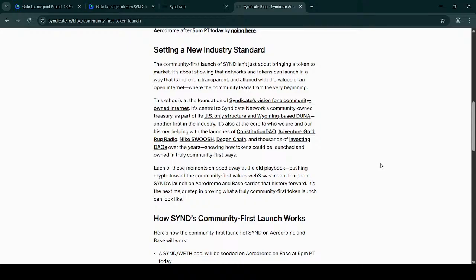So this ethos is at the foundation of the syndicate vision for a community owned internet and its central syndicate network, and community owned, as part of the US only structure. All the way, this Base DUNA, another industry first, is also at the core of how we tell our story, helping with launching a constitution and the DAO and advanced governance. So DG and chain have invested in thousands of DAOs over the years, showing how a token can be launched in a truly community first way, guys.